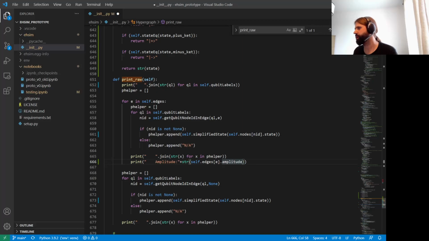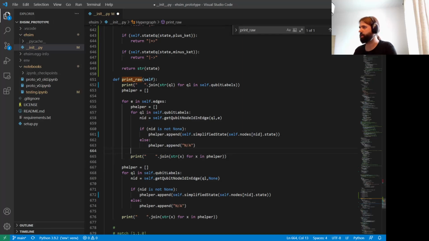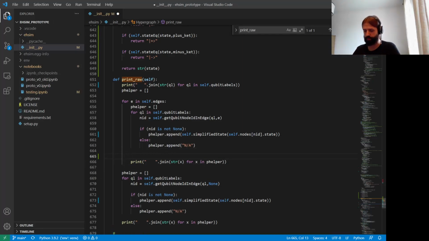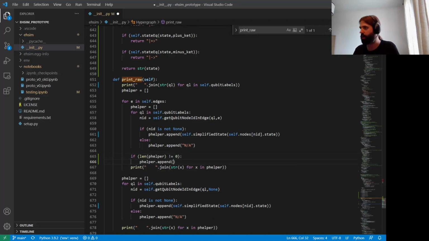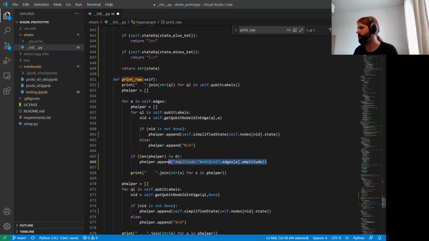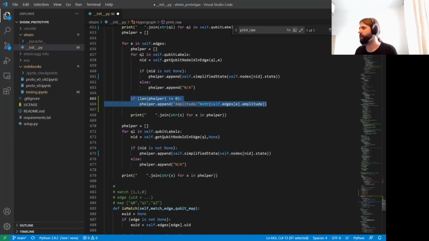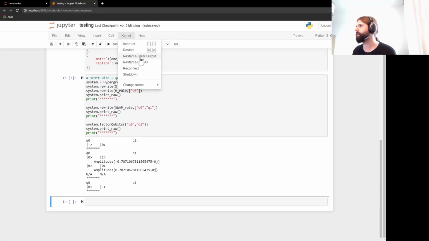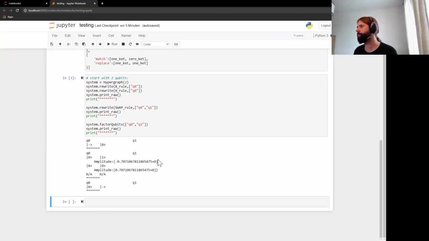What I need to do is the other things. I just need to get these and these, and basically, if length of p helper is bigger than 0, then p helper append, so I append the amplitude in here. That's probably a better way to do this, and that's the only place where it makes sense. Awesome, that's just cosmetic stuff, but okay, let's do more tests.